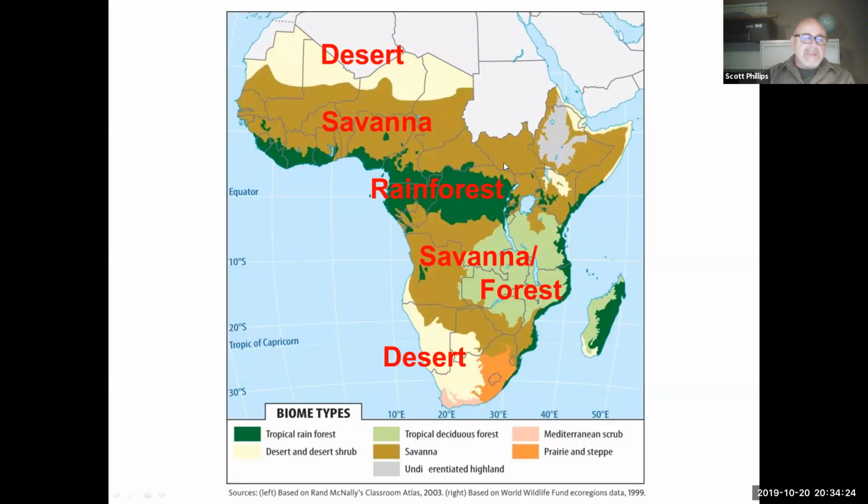And this gives us a more tropical type of environment. Again, desert in North Africa, which transitions into savannas, which are sort of tropical but grassy areas, tropical rainforest, a mix of savanna and forest in the middle, a little bit of desert in the corner.